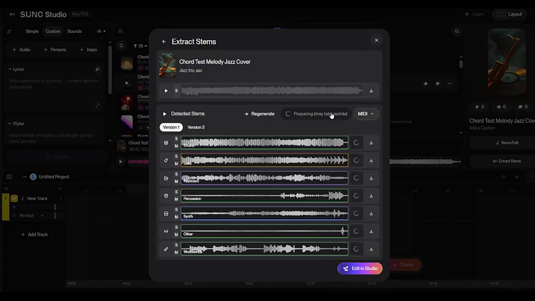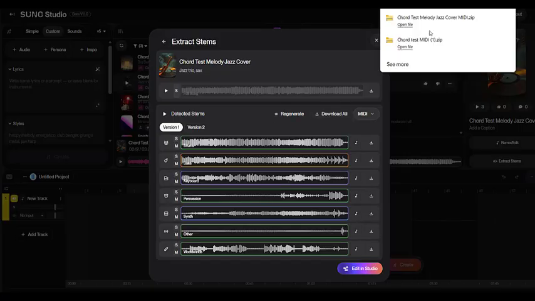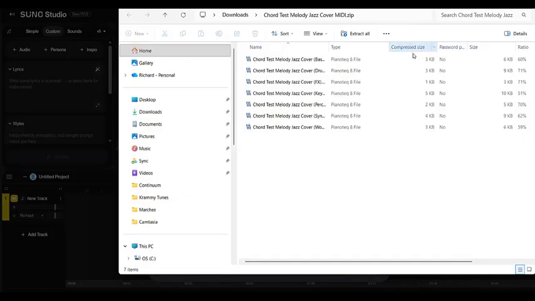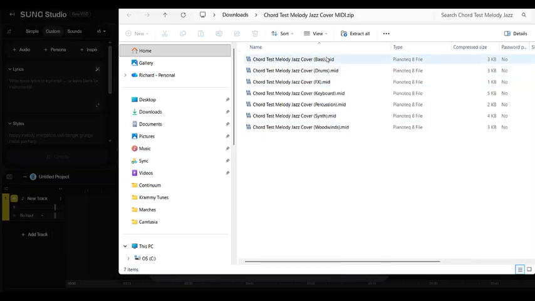So let's go in and we'll download all like we did before. We have it set on the MIDI there. There, it created my file. Let's see what's in there. You can see I have all the MIDI. I selected MIDI, so I have all the MIDI stems to recreate what this gave me.